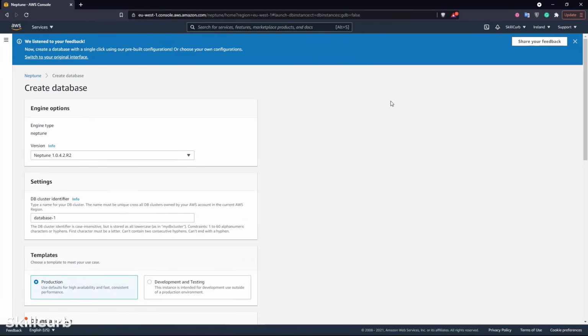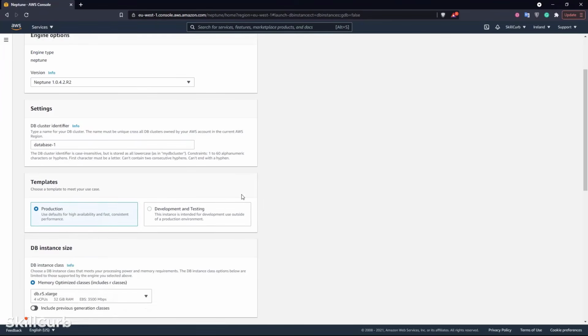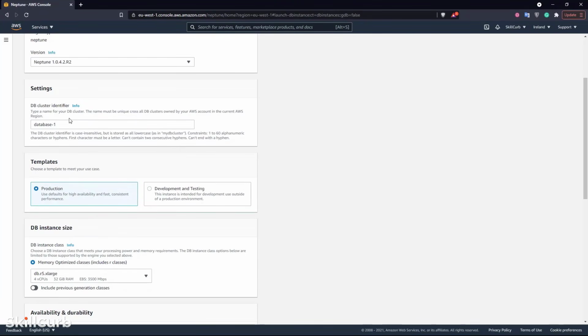Here, we can configure all of the settings of our Neptune database. Let's start from the top. First of all, we have the engine version. This setting configures which version of the Neptune engine we will be using for our cluster. Keep in mind that the words database and cluster both mean the same thing. In this case, we'll choose the latest Neptune engine, which is 1.0.4.2.R2. Next, we have the database name. In this case, we're going to be keeping it as database 1.